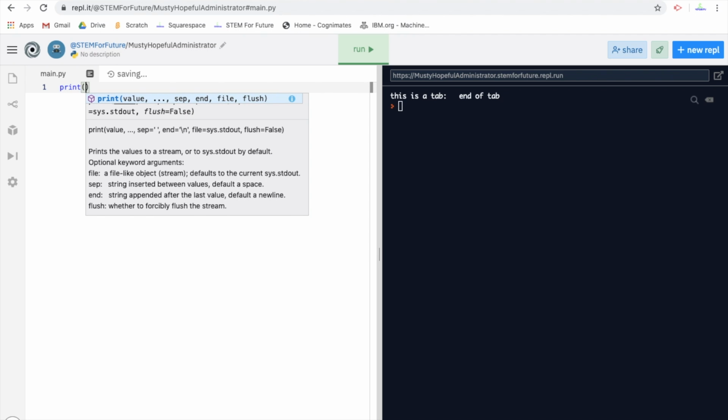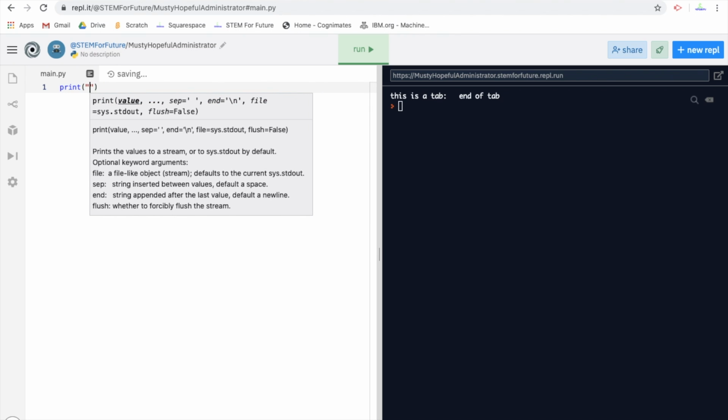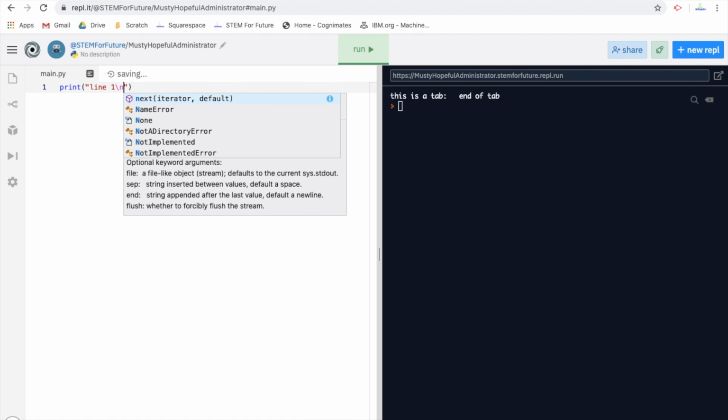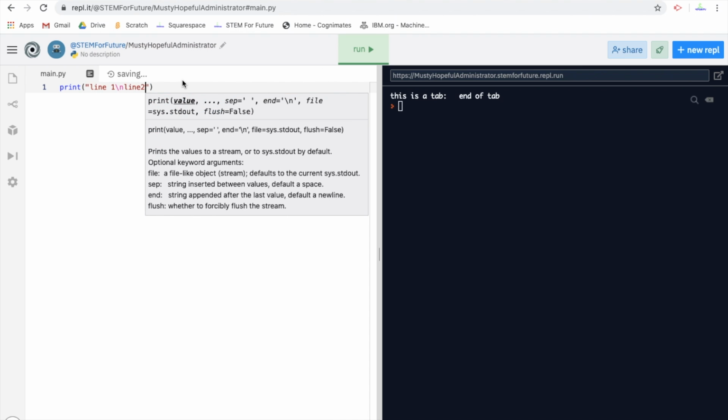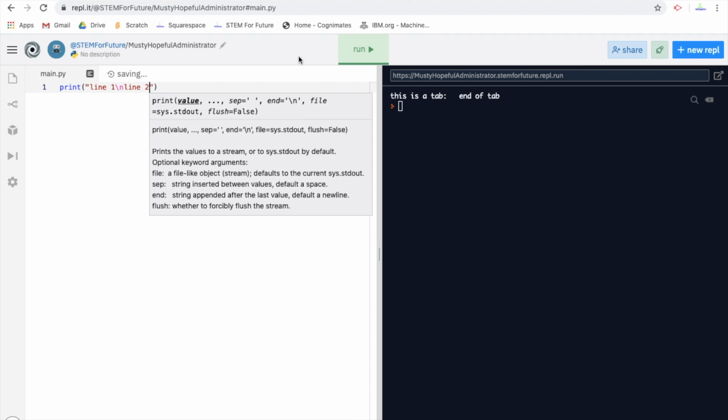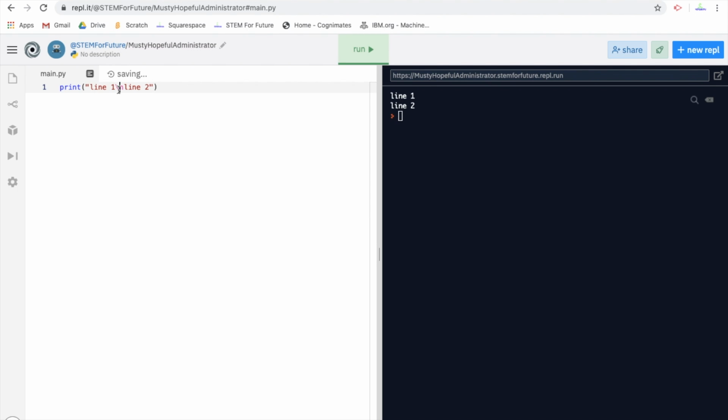You can also add a new line. So print line 1, and then do \n, and then line 2. So now when you print this out, you can see they're both on different lines, because this \n creates a new line. You can also combine them together, so you can have multiple \n's, you can have lots of tabs, and you can have it wherever you want.